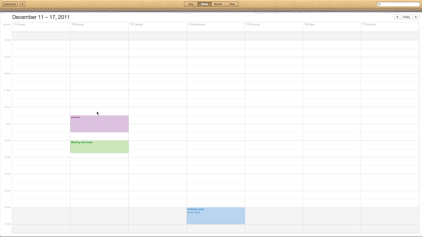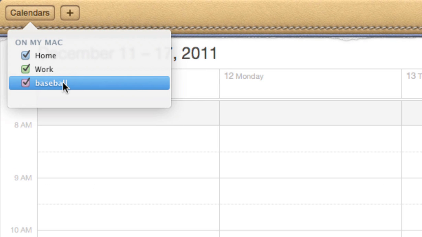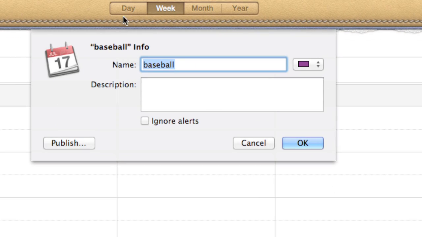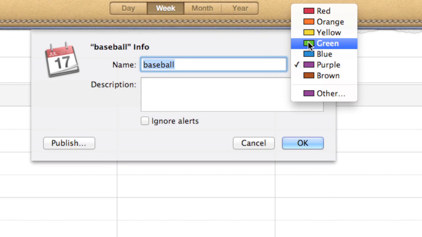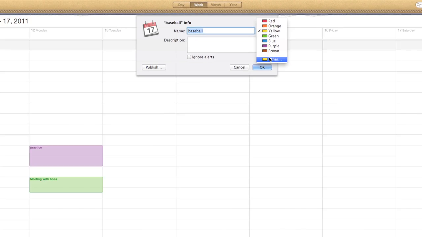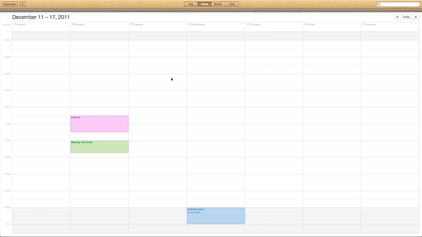Let's say we don't like that color for practice, that purple color. We can go pull up our calendars, and if we right click on baseball and we get this get info, we can bring that up here, and here's a list of colors that we can change it to. So maybe we want it to be yellow, and maybe you don't like any of the colors, so we can go over here to other and bring up a whole palette of colors, and you can choose any color that you can come up with on this palette. So maybe we want that really bright purple. That'll stick out. And we say OK, and now we can see that practice is turned to that color.